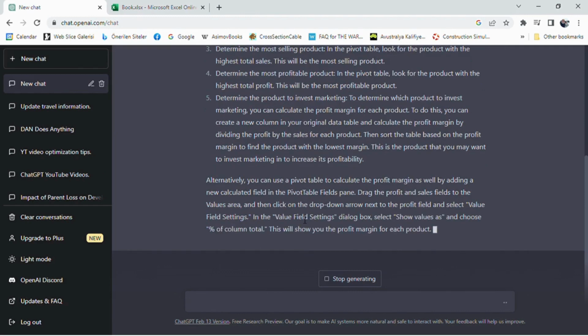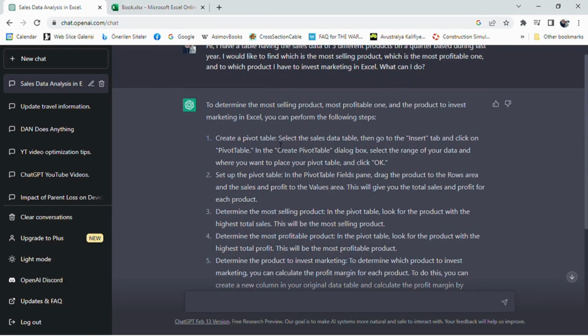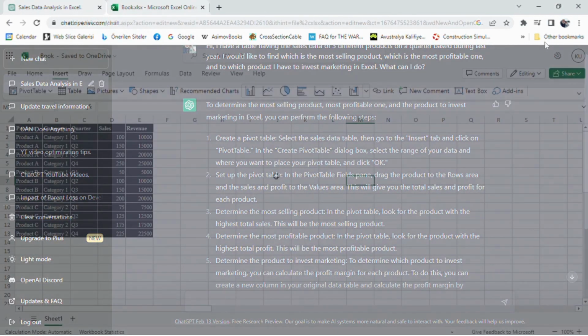Here is what ChatGPT said about the solution by obeying the boundary we have specified. In short, ChatGPT divided the problem into parts and provided a step-by-step solution such as creating a pivot table, setting up it, how we will use that while determining the most selling product, most profitable product, and the product to invest marketing. It also provided an alternative solution for profit margin calculation. We will now try to apply these in Excel.